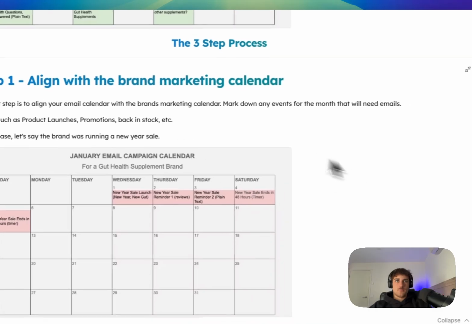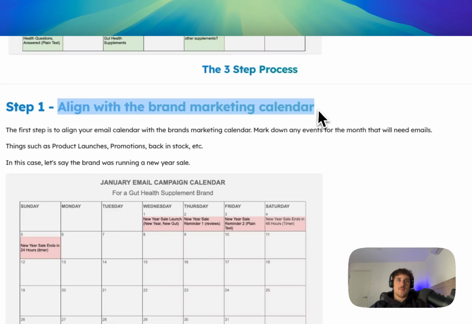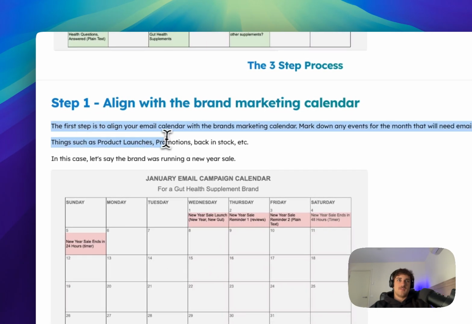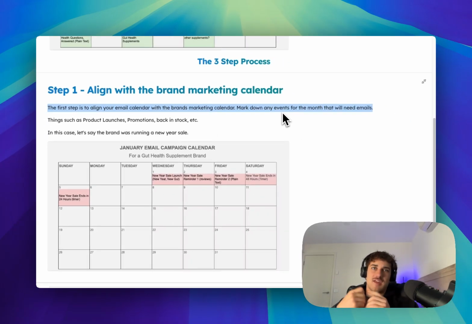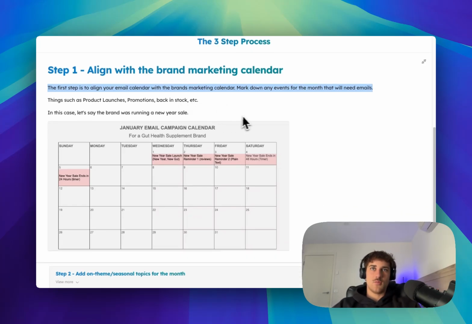So step one, you just want to align with the brand marketing calendar. Mark down any events for the month that will need emails. These are things like product launches, promotions, back in stock, etc. In this case, let's say this brand was running a New Year's sale. Obviously you start with the events that can't really be changed or altered. So if you're running a sale, promotions, back in stock, product launches, etc., you start with those events first and you build back from there.